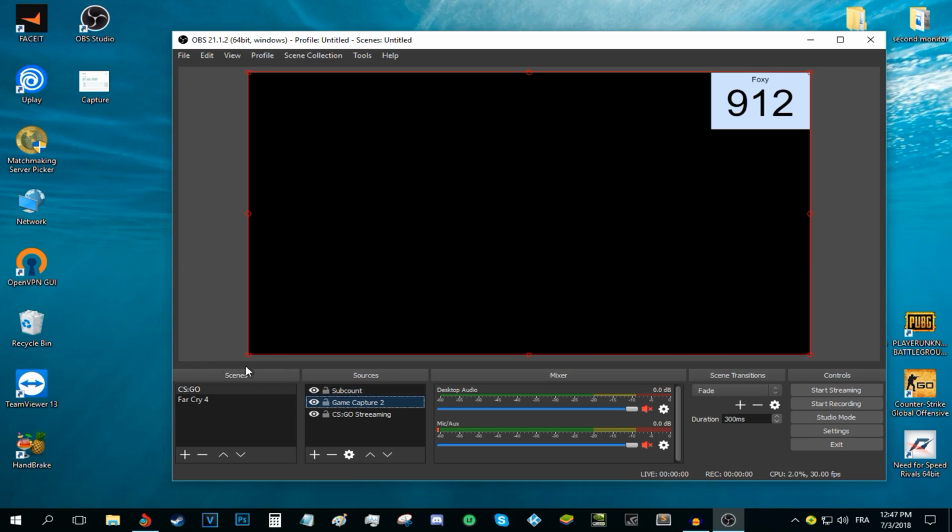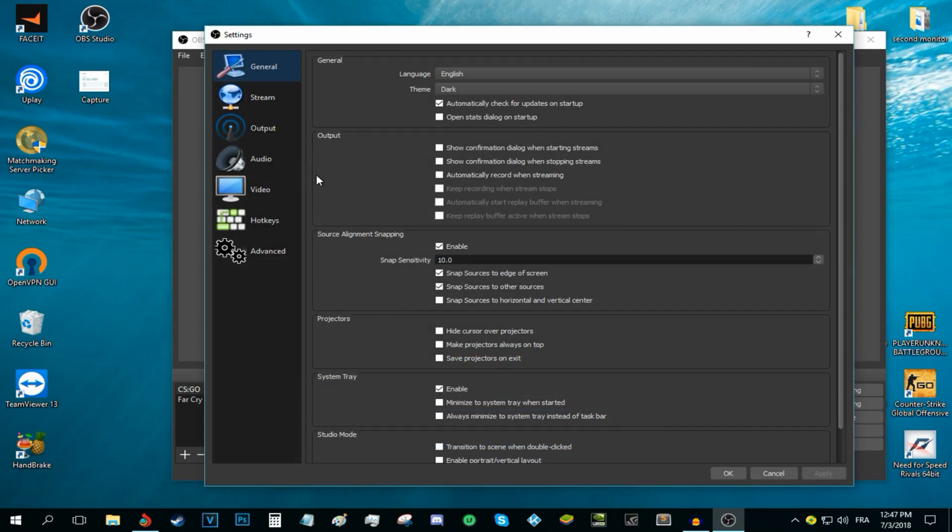So yeah, I'm not gonna go through how to set up the stream and these icons. If you want a tutorial about that, just leave a comment down below and I will make one. But anyways, this is actually focused on the streaming part of things.